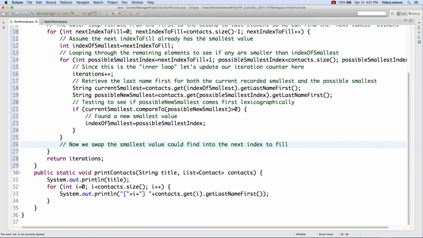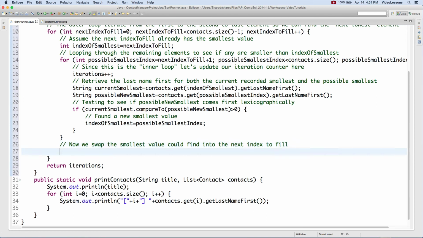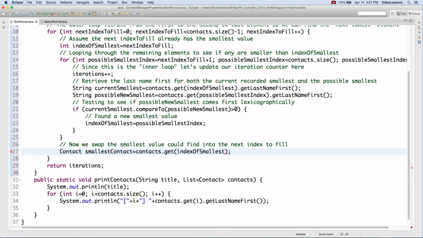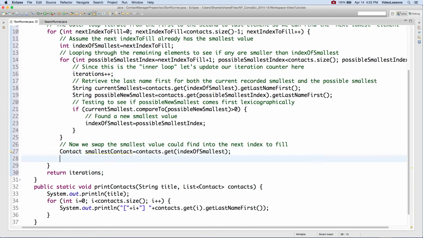Well, let's just leave it at that. Next index to fill. So how do we do that? Well, with an array list, it can be a little tricky, so we've got to do it one step at a time. I'm going to create a contact that's going to represent my smallest contact, and I'm going to get it from the list. You can see here why using really long descriptive variable names makes it easier to write this code, and hopefully it makes the code easier to read as well. So now I've got my contact that represents my smallest contact.